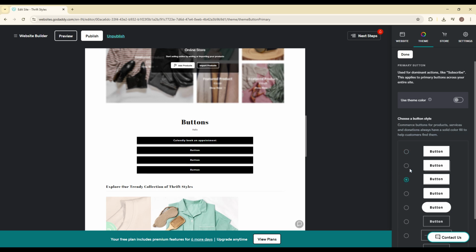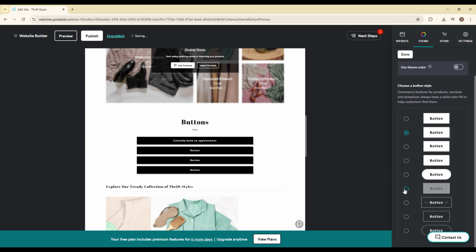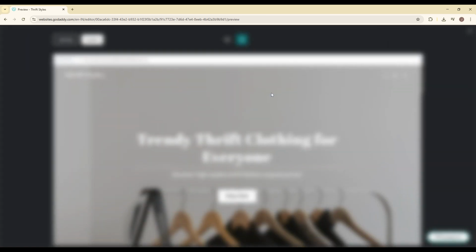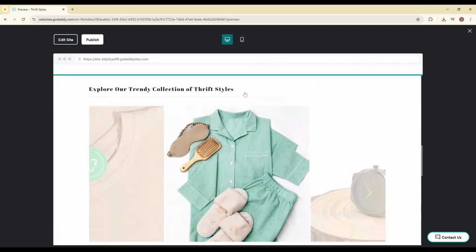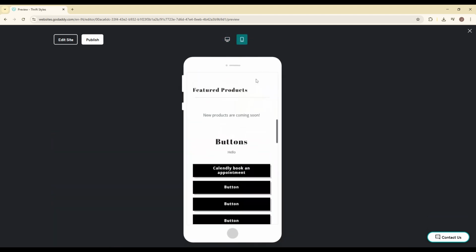Take your time reviewing the changes in preview mode. Scroll through different pages of your website to make sure everything looks good. Because the theme settings apply across your entire site, it's important to double-check headings, sections, and call to action buttons.